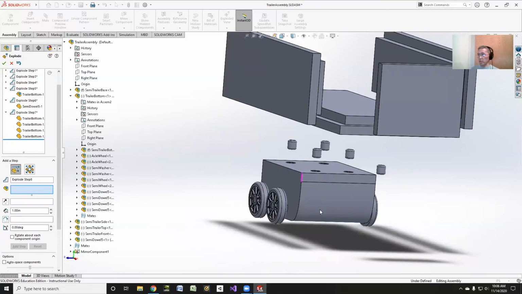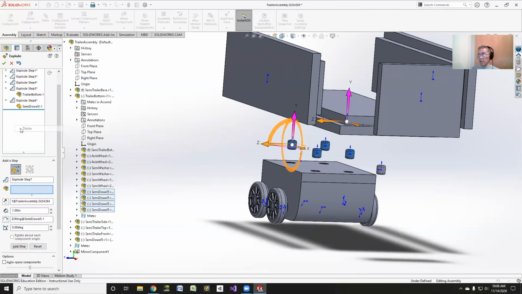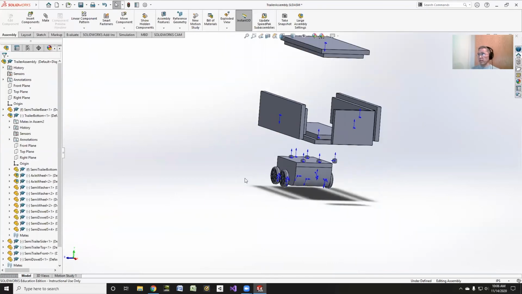And actually, since we already have that other parts done, let's go ahead and not do this part. Let's get rid of that. Delete that. And there we go. We'll just leave it like that. That's good since we already have the other parts. And there is our exploded view for our assembly.